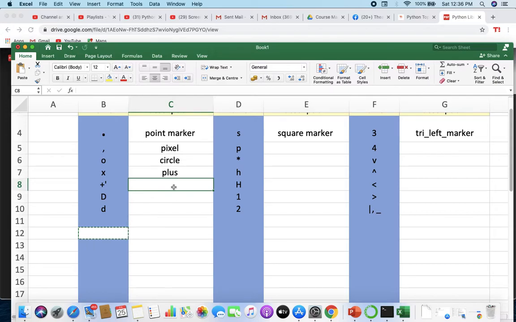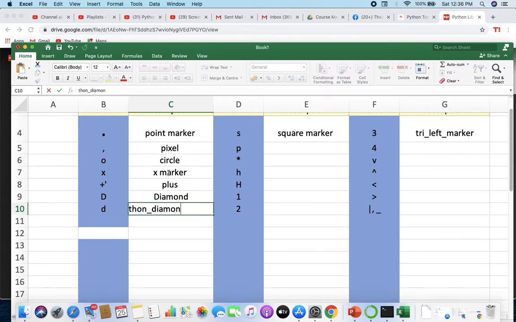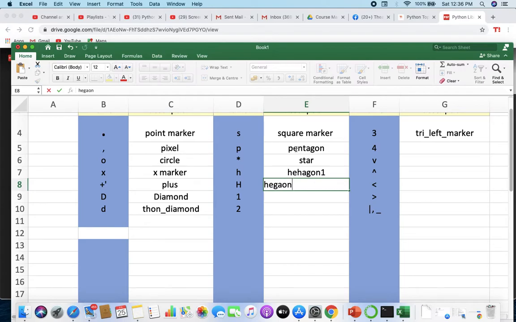So this is your plus marker. And this is called the X marker only. This capital D stands for your diamond marker, and this stands for your thin diamond. Similarly, P for the pentagon, the asterisk for the star marker. This is hexagon 1, and this is hexagon 2.